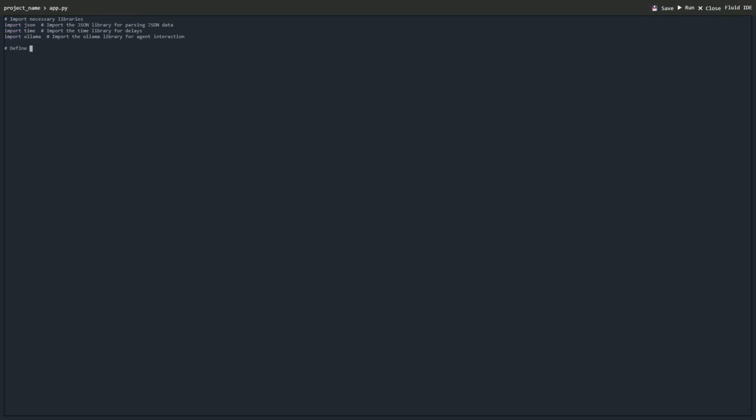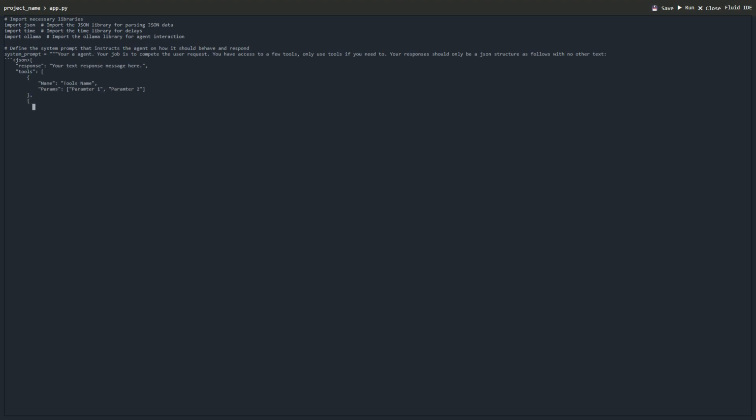Now we're going to work on defining the system prompt that will instruct our agent on how it should behave and respond. This is an important part of our code because it sets the tone for the interactions between the user and the agent. In this block, we're assigning a string variable system_prompt that contains the instructions for the agent. It's describing what the agent's job is, what tools are available to it, and how it should respond to user requests. The response format is specified in JSON structure with specific fields like response and tools.